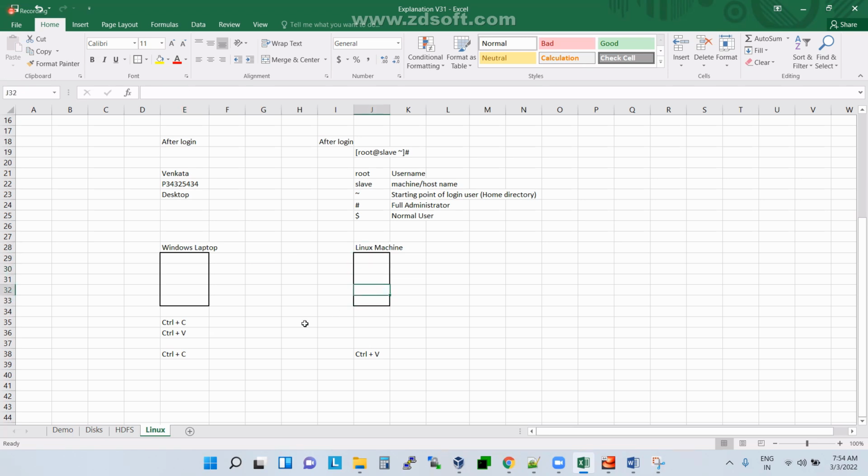Now how can I connect? How can I connect to a Linux machine through a Windows machine? You got my point? Through Windows, SCP.